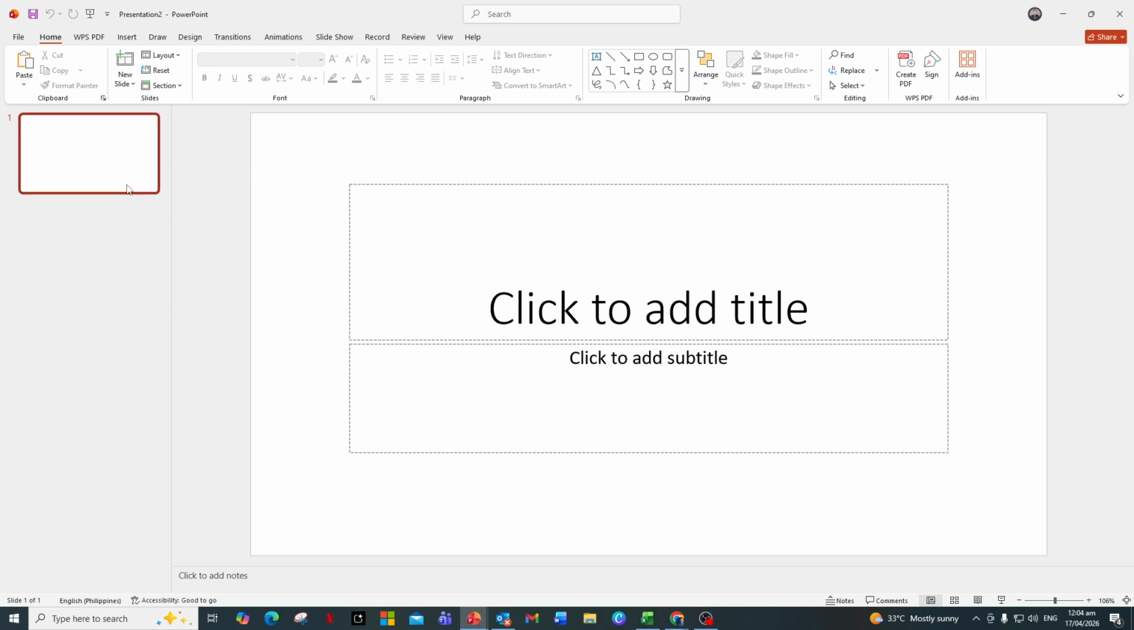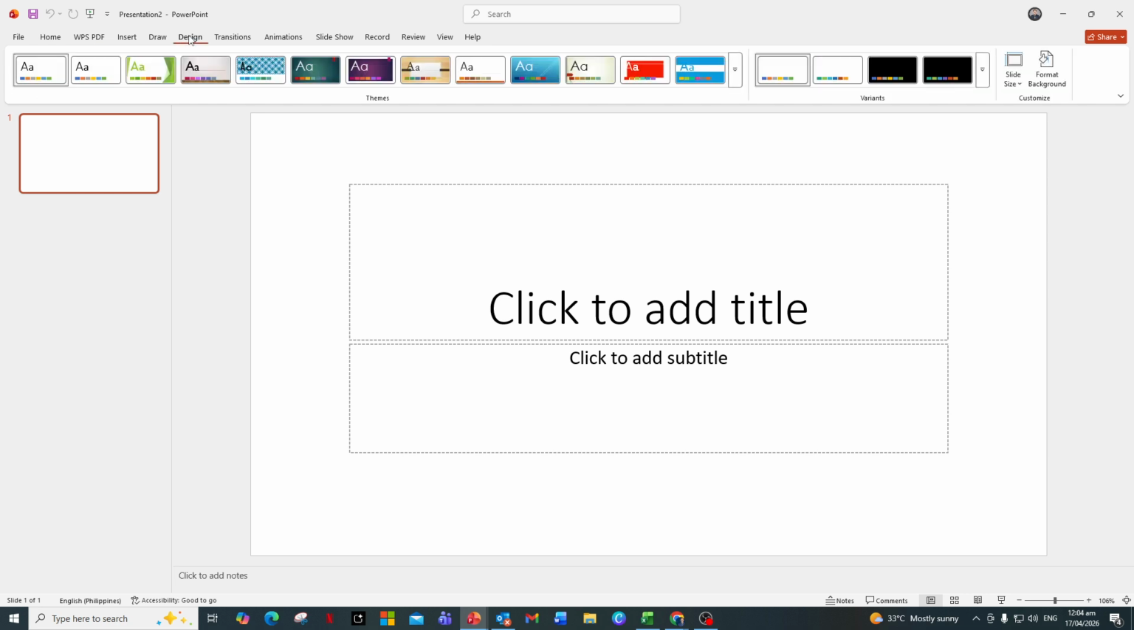Once your presentation is open, look towards the top of the screen and go to the Design tab on the ribbon. This is where PowerPoint keeps most of the options related to how your slides look overall, including themes, backgrounds, and, of course, slide size.